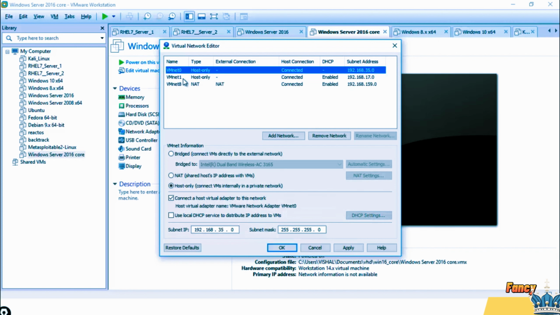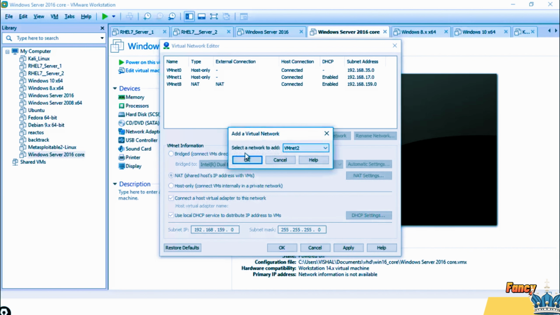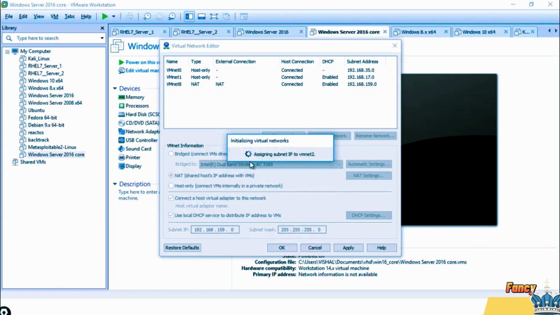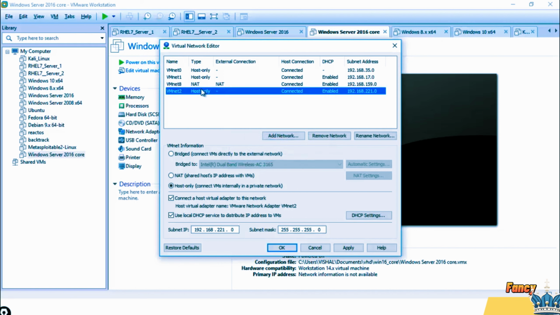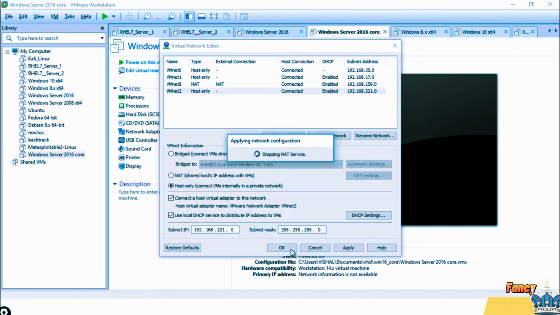So let me create one VM network. Just click on add network. You can create from this drop down menu, select VMnet 2 and click on OK. So it will create a host-only network, and it has this network 192.168.221.0 and apply, and then OK.